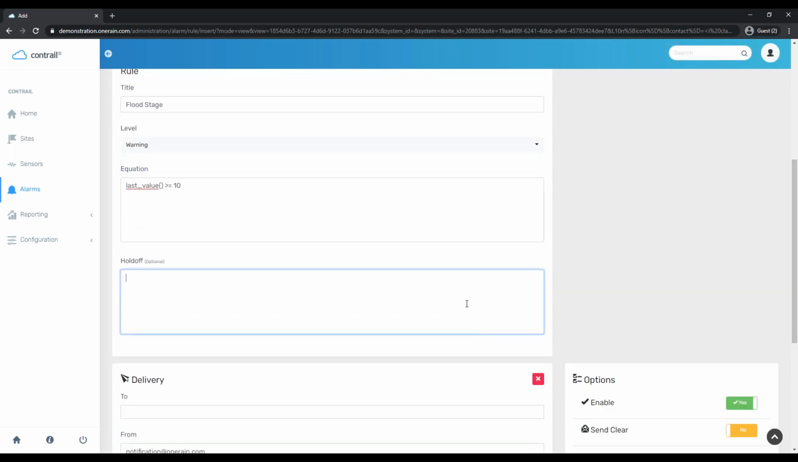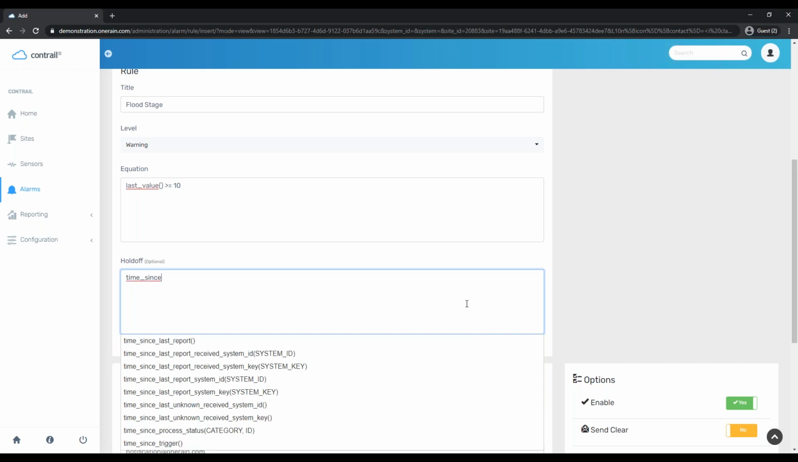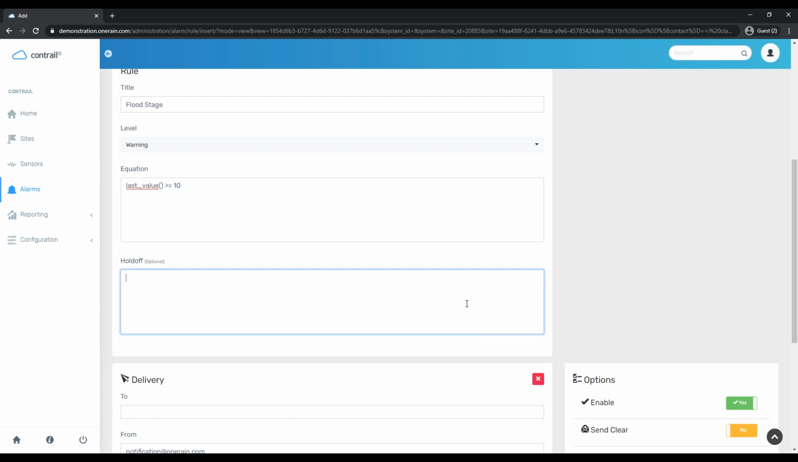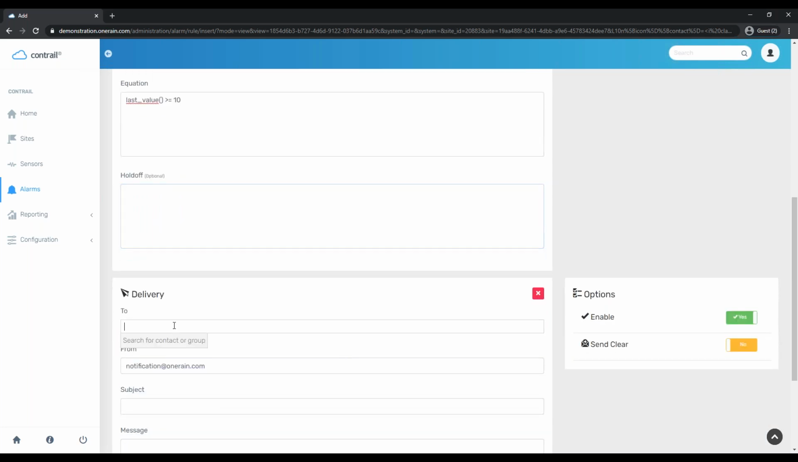The hold off equation basically serves as a feature for silencing excess notifications. Let's say that this is a river that is rising and falling rapidly. All I want to know is when it hits that value for the first time, and I don't really care if it hits that multiple times within the same day. So what I could do is add in a time since trigger parameter here and say, okay, I don't want to be notified if the time since the trigger is less than 24 hours. And then I wouldn't receive additional notifications that this rule was active. It would still show in Contrail as being active. I just wouldn't get additional notifications. I'm going to leave this blank for today, however, just for the sake of time.